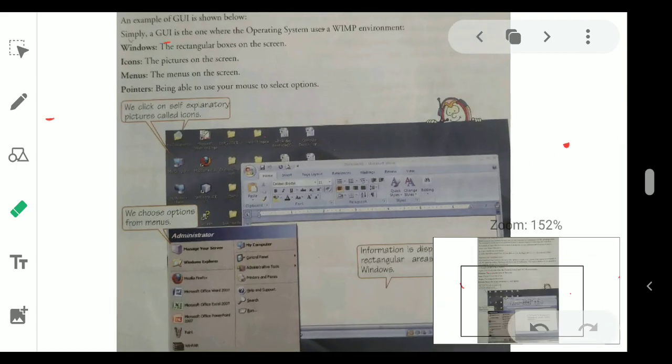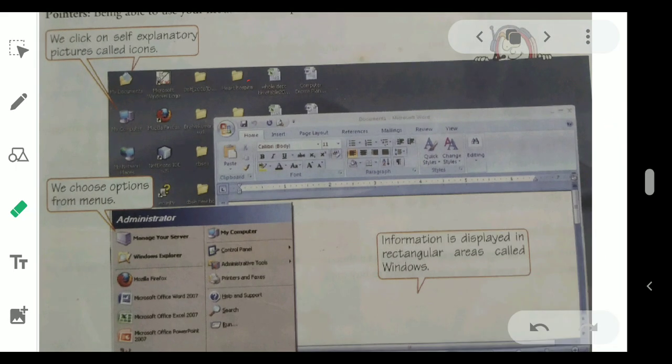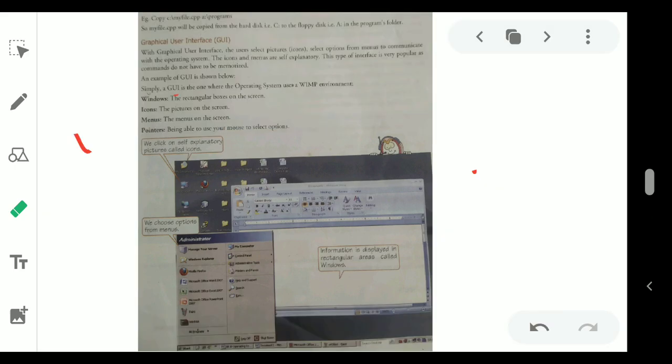With a graphical user interface, the users select pictures, meaning the icons, and select options from the menu to communicate with the operating system. There are several icons. You are able to see the icons for Mozilla Firefox and Office Word. If you want to open a particular application, we don't need to type any command. We just select it and it will open. This is the beauty. We are using an icon, or you can say a picture, to communicate with the operating system.